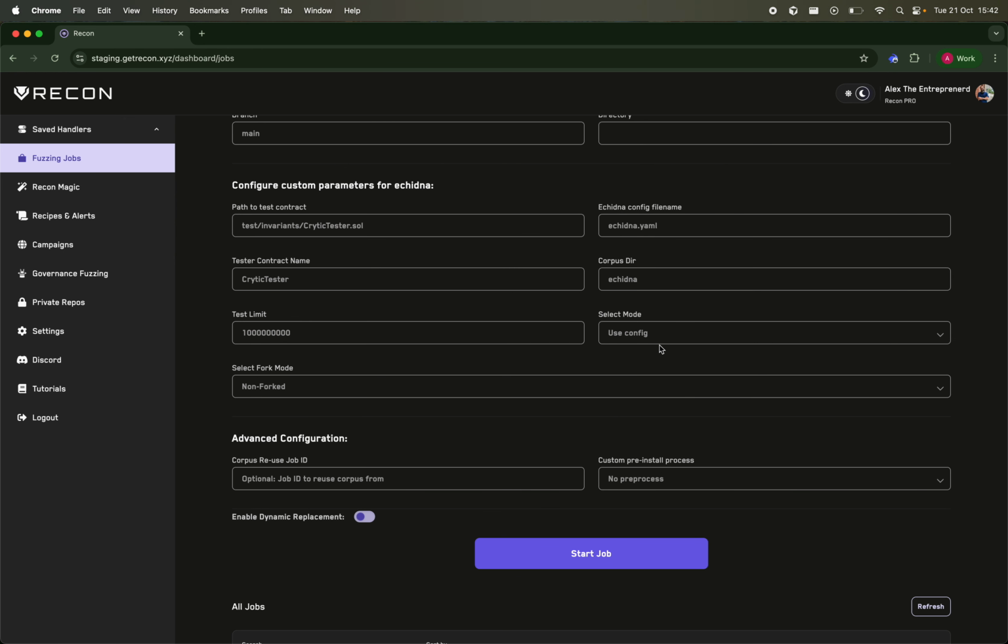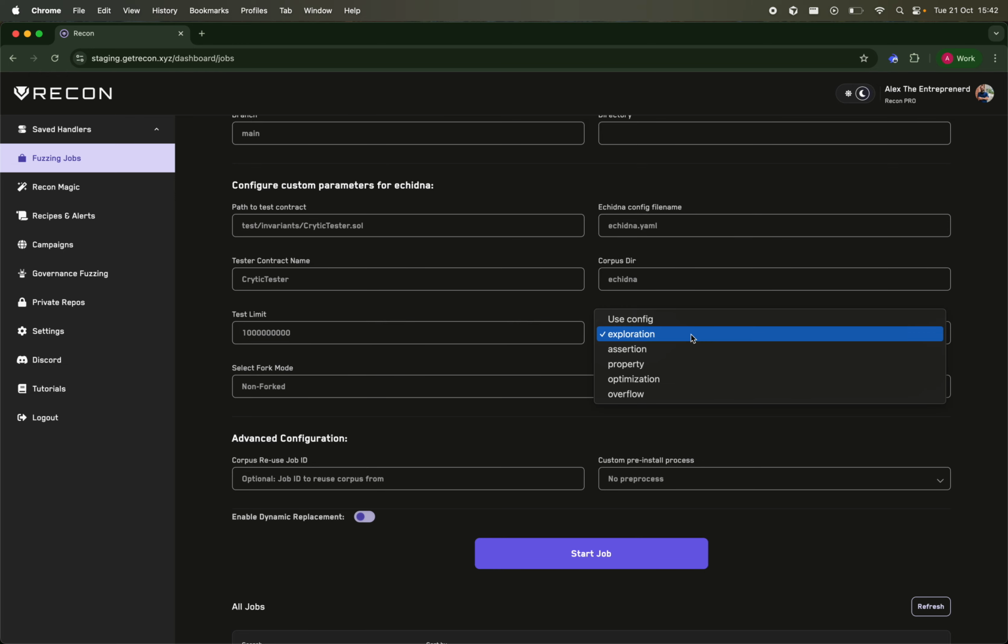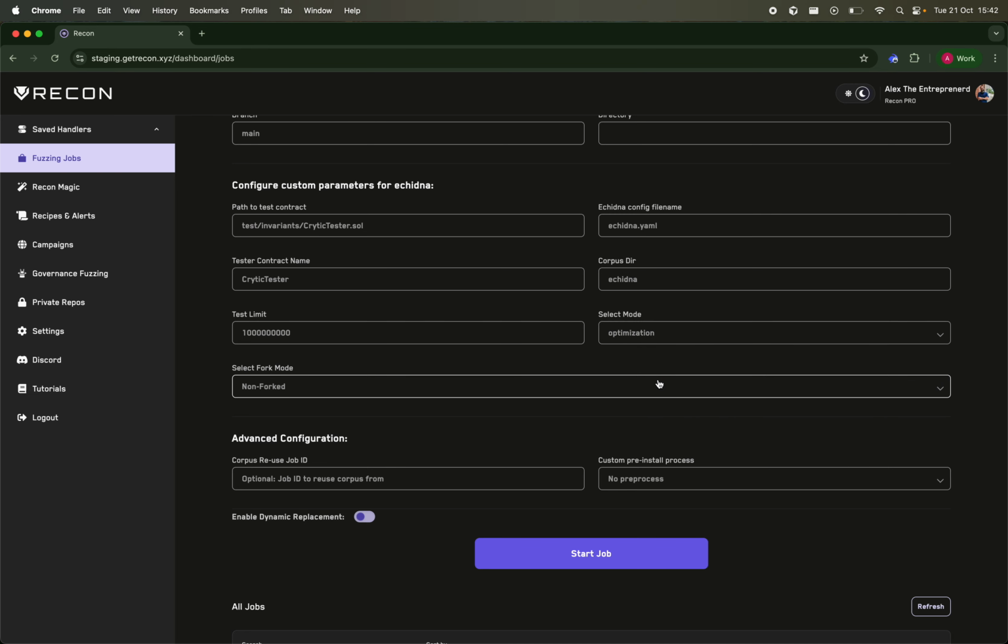Another very useful CLI parameter is the mode. Most of the times you're going to use assertion mode. That's our default for finding bugs. But initially you may want to use exploration to build a corpus that you can reuse through the corpus reuse field. And then another very useful mode is optimization. Optimization mode allows you to maximize the impact of bugs. Our fuzzer and our scraper are fully built to also generate repros out of optimization mode.